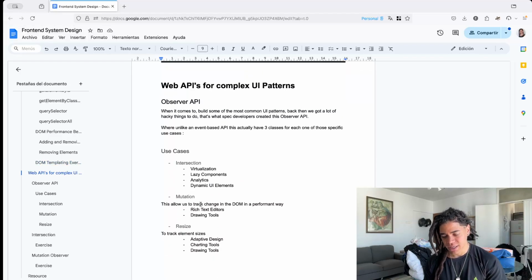Not only that, we then started to see what we're going to do in today's video: Web API for complex UI patterns. As I mentioned before, the Observer API. I'm not going to repeat myself.